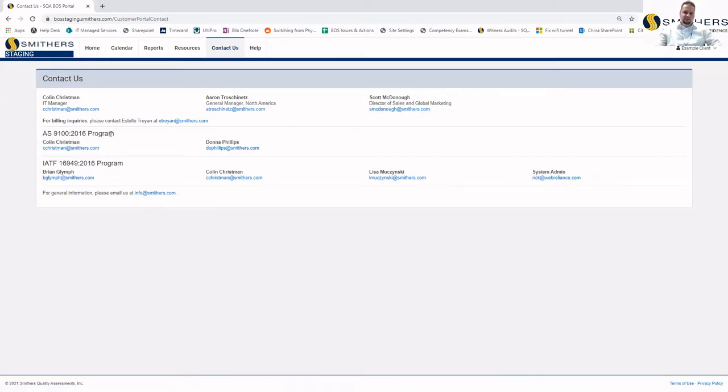Now for the aerospace program, since you do have an aerospace certificate, you will be able to get key personnel from that. In this system, I am listed as one of the AS contacts. Same with Donna. Donna is the operations support coordinator, so you'll be able to get her contact information, as well as from the IATF cell, myself and Brian, as well as Lisa and the system admin who was using some testing. We're in our staging environment, so you're seeing him here. You can also just click on the email link here for general information. It'll open up your mail client and just send it to our general info@smithers.com mailbox.